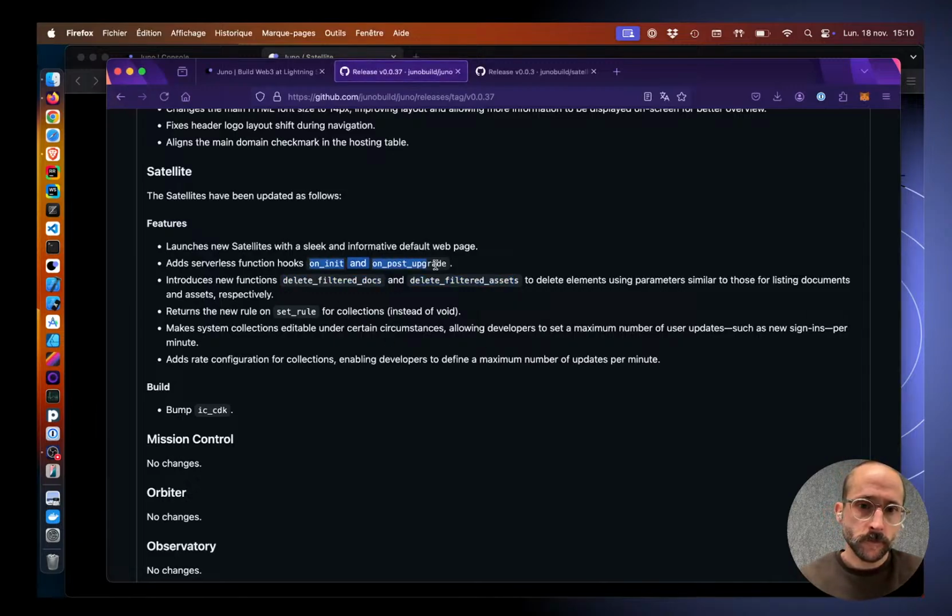And for the serverless function, there are also two new hooks: on init and on upgrade. It means that if you write a serverless function, in addition to having those hooks that are triggered when a document or an asset is modified, you can also start something when, for example, an upgrade happens. That's particularly useful if you want to have your own cron job or timer that runs. It means that on init and on upgrade you can start your timer and do some stuff, which was a bit more difficult before.